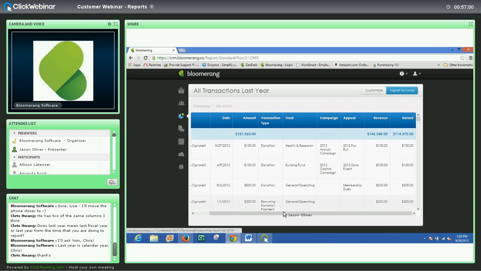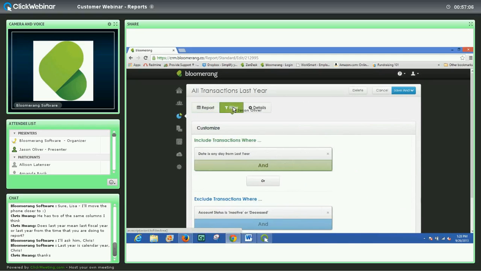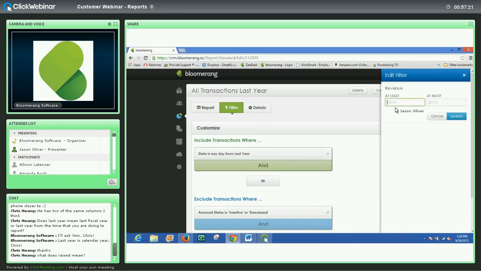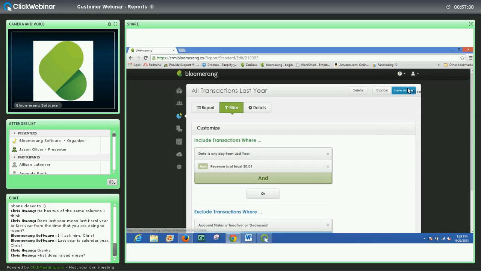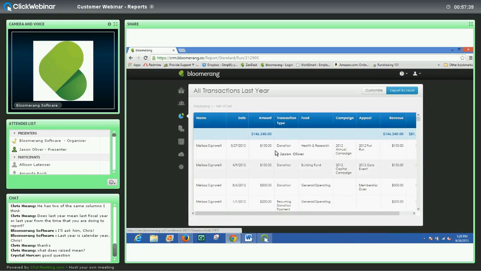Now you might just want to say, well, I only want to see the transactions that are revenue. And I imagine this is what most of your financial reporting is based around, is revenue. You're going to want to add a filter to your date from last year, so it's an "and", and you'll want to filter by revenue. And I want to see all transactions with a revenue of at least a cent. So now my amount column will equal my revenue column because it's only transactions with revenue based.